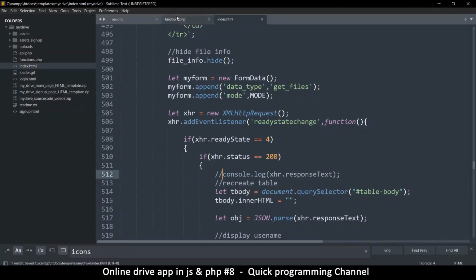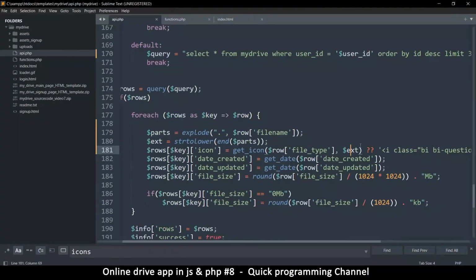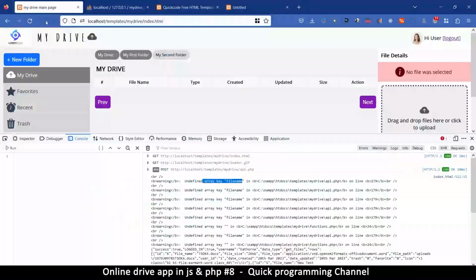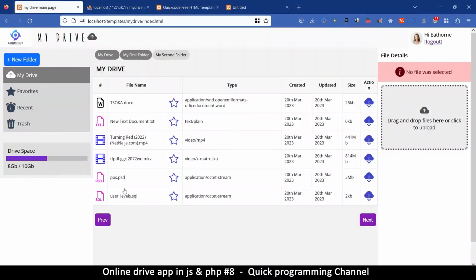I'm gonna undo that. We don't need that anymore. I'll go to API here. So instead of file name like that, it's file underscore name. Okay, so back to this, refresh, and there we go. So at least you can see PSD, SQL, and everything works well. It's recognizing the file types, which is awesome.